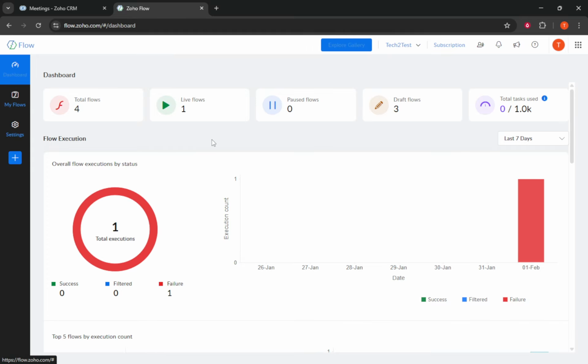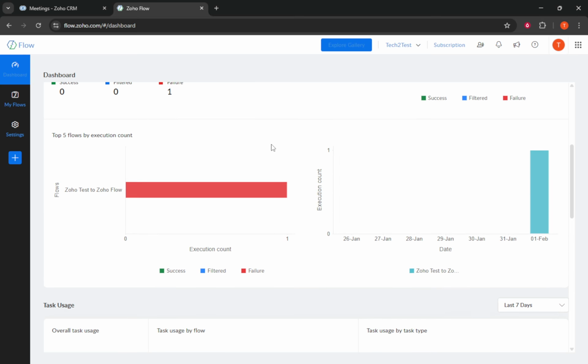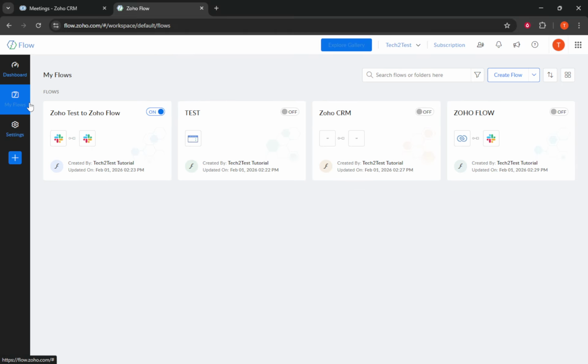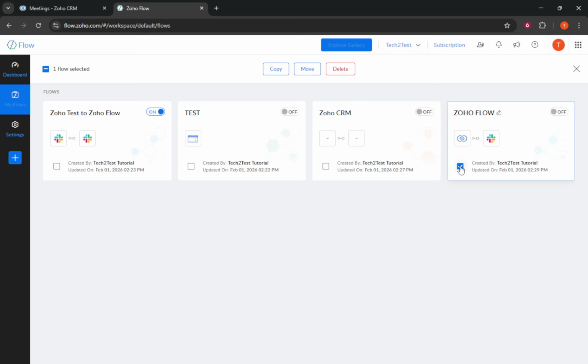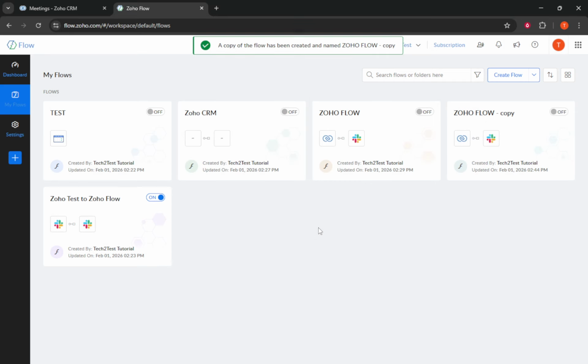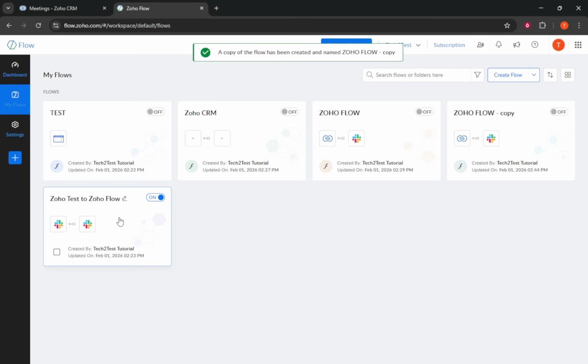This is perfect when you want to reuse an automation without rebuilding it from scratch. From your Zoho Flow dashboard, head to My Flows and locate the flow you want to copy. Click to select it, or simply hover over it and look for the Copy or Duplicate button in the top toolbar. When prompted, give the new flow a clear, descriptive name so you can tell it apart from the original later. Confirm, and Zoho Flow will instantly create an identical copy.